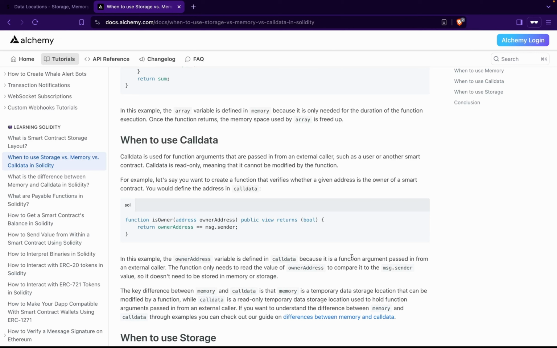Call data is used for function arguments that are passed in from an external caller such as a user or another smart contract. It's read only, meaning that we cannot modify the data in our function execution logic. So this is mainly used when we are getting some kind of sensitive data like addresses or values or something like that, which we need to refer back to again and again, but we can't risk it getting modified while executing the function logic. So we use call data for that.